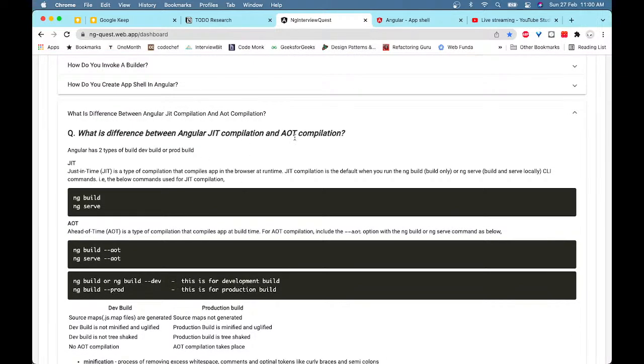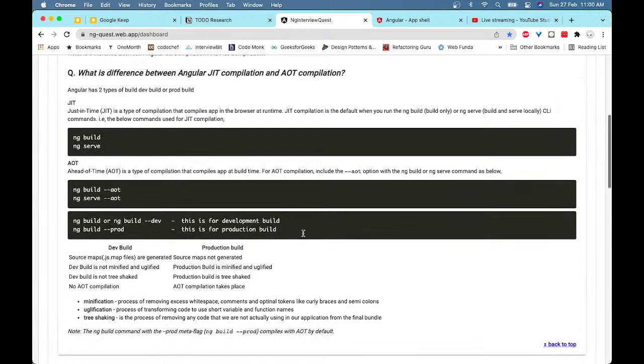Difference between Angular JIT and AOT compilation. This is a favorite question of a lot of interviewers. So Angular has two types of build, dev build and prod build. Just-in-time is a type of compilation that compiles the app in the browser at runtime. JIT compilation is the default when you run ng build only or ng serve to build and serve locally. These CLI commands are used for JIT: ng build and ng serve.